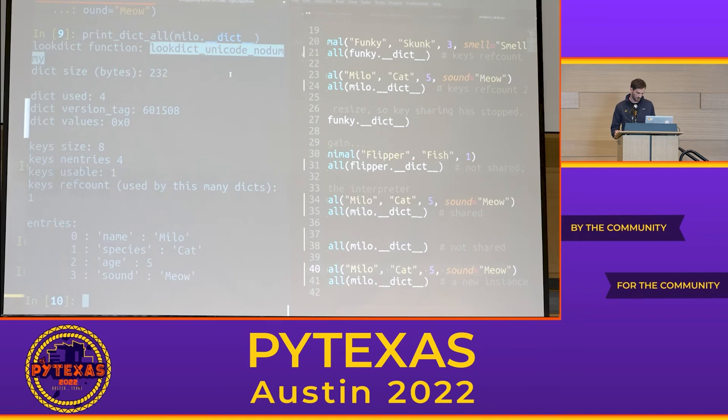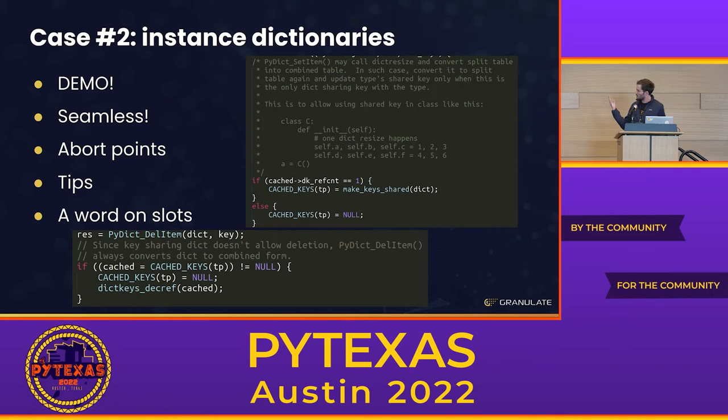These are the code areas from CPython where it decides to skip or to bail out on the key sharing because we've broken the assumptions of no deletion and no resize after the init method. Now, this effect is huge, so do make sure to never delete instance attributes and to always initialize everything in your init.